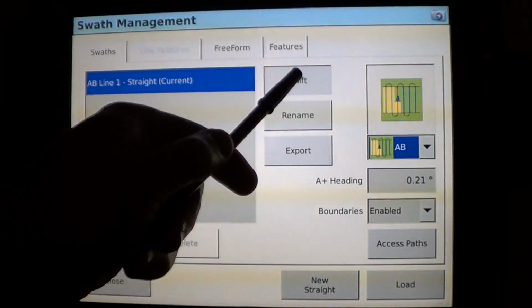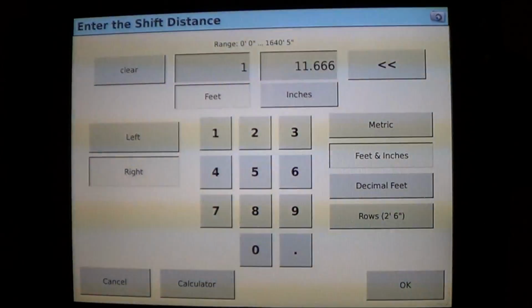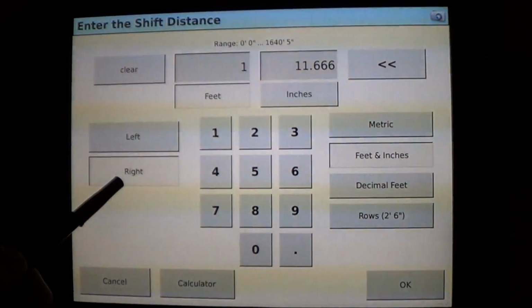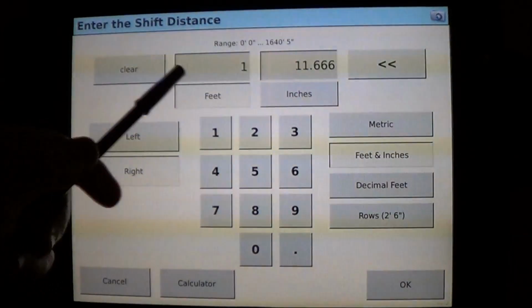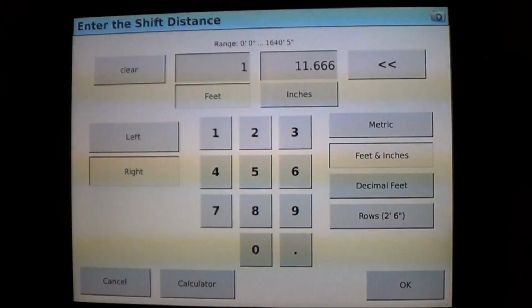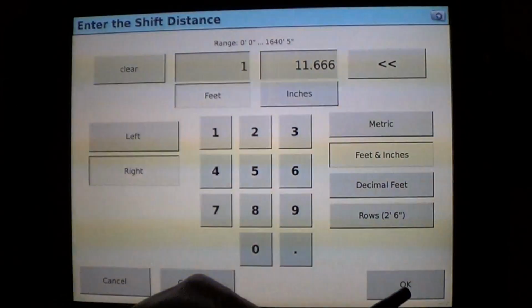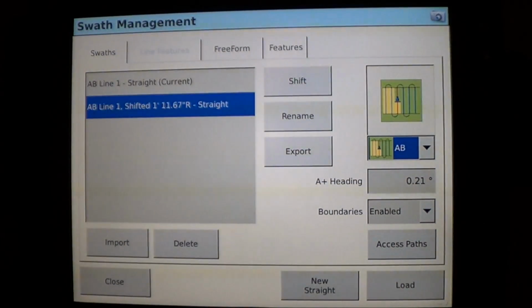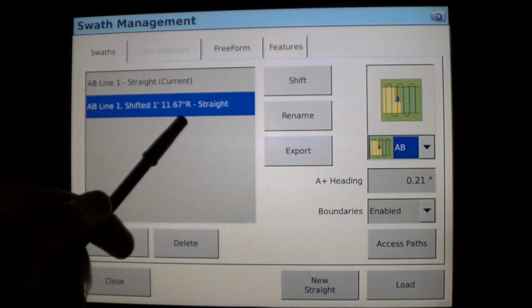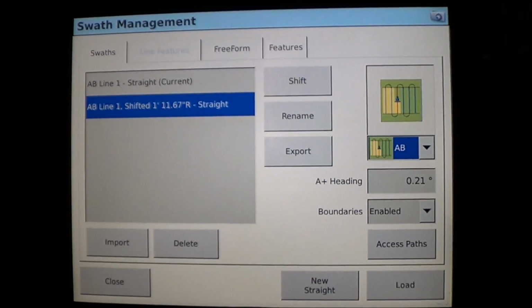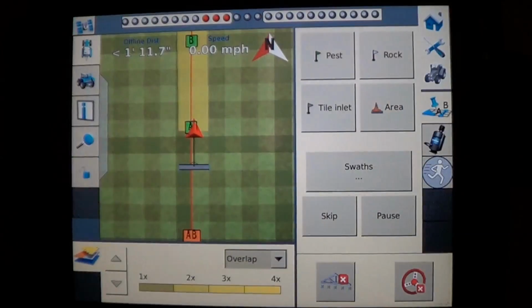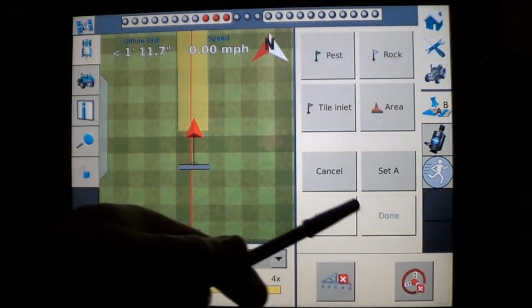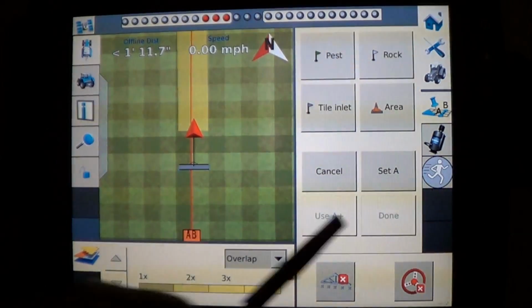We could shift the line, and here you tell it left or right and how far that you want to shift. If you need to, hit the OK button, and then it went ahead and shifted your line however many inches to the right that you need. If we need to run a new line, we hit new straight, and you see our A button comes back up on the screen.